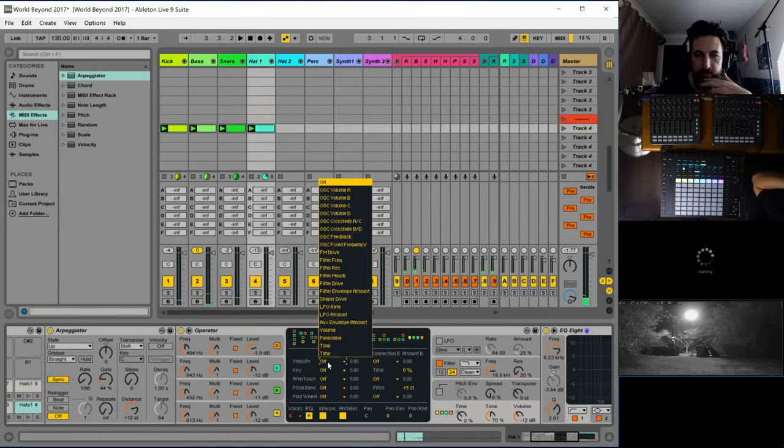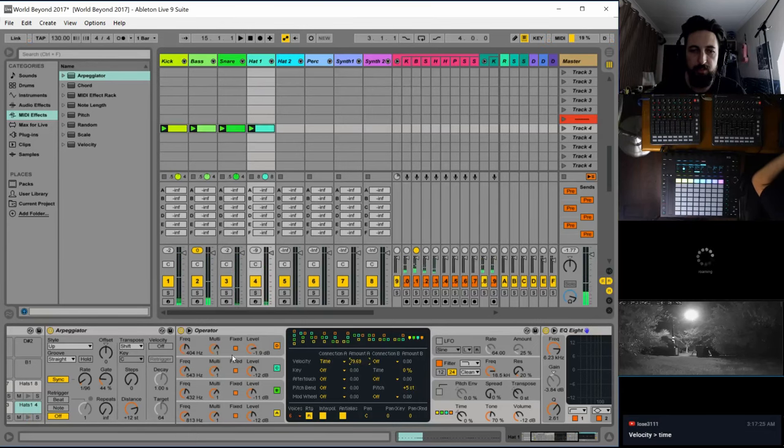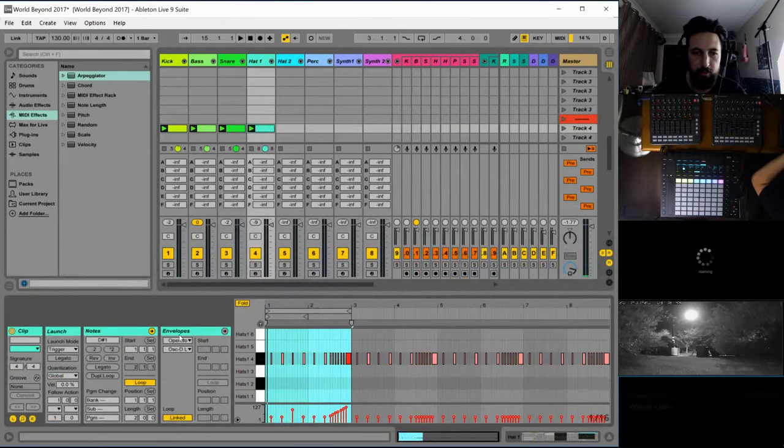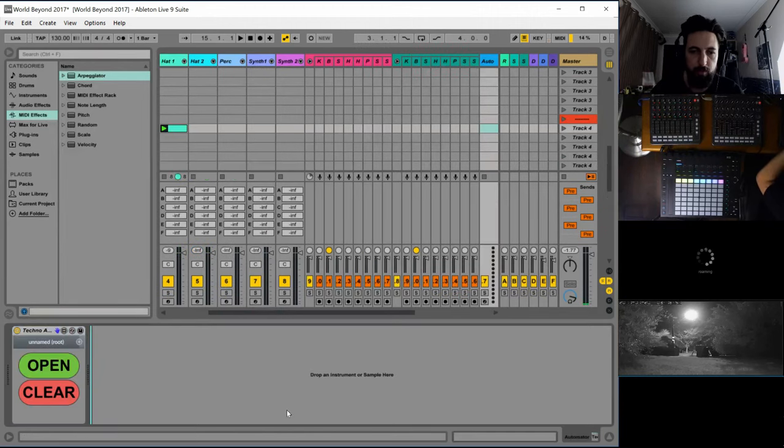Okay, let's add the velocity to the time just for fun. Kind of cool. It's getting very computery. Because these are noise looped, maybe if we did a pitch shift. I don't know if this is going to make any difference at all, but we might as well try. Let's make the grid smaller.